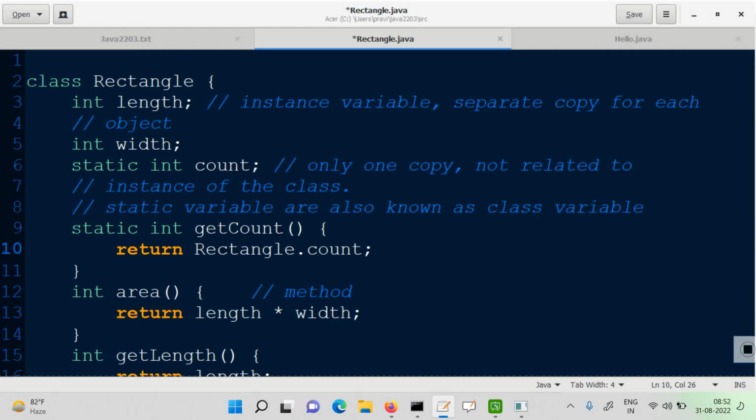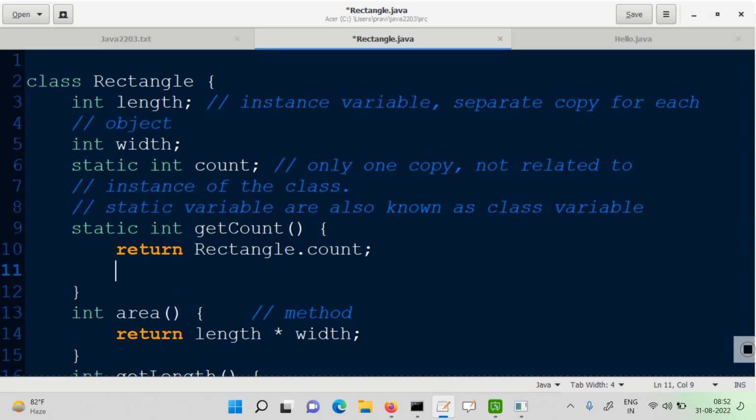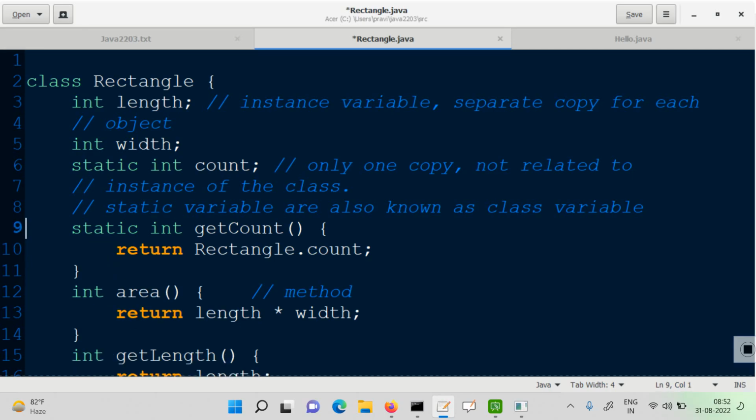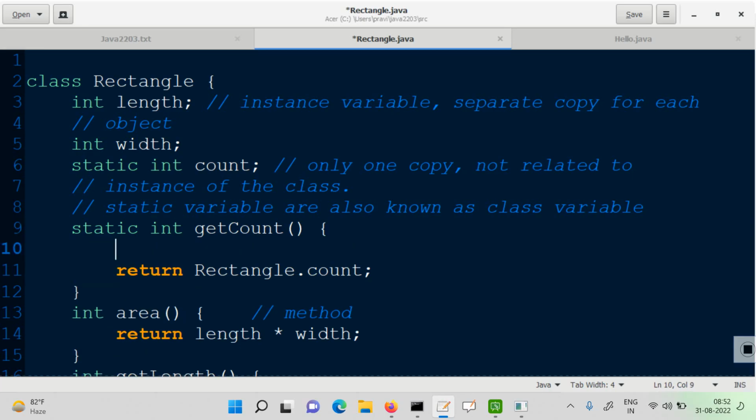Fine, count here would mean, since you are already within the class called Rectangle, when you write count, it actually means Rectangle.count. Okay, static member. Now within this, let's try this out. It's a static method, and this is a static method.